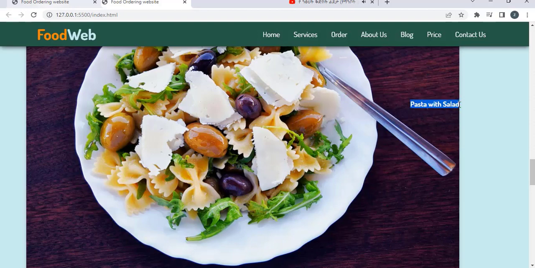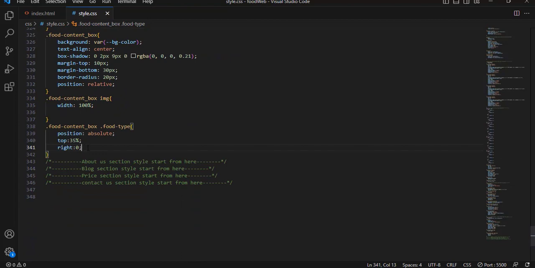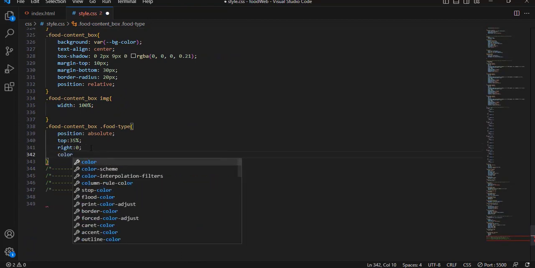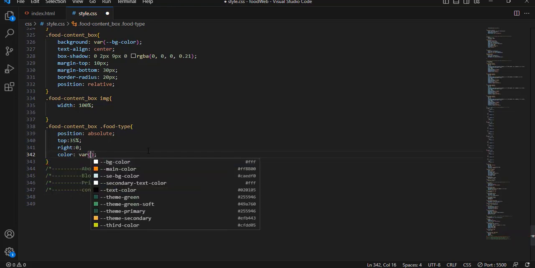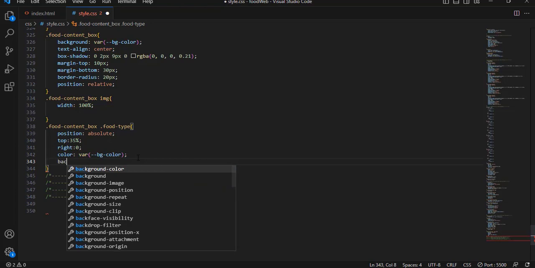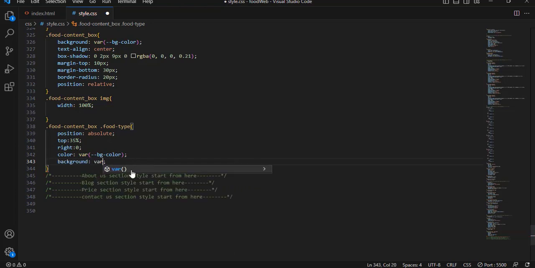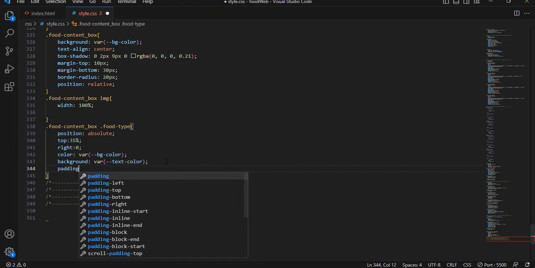Now let me add a background color and let me change the text color as well. So for text color, it is better to use a theme color. Theme primary right here. Oh, it is better to use BG color, right? For background we use the text color. Here we have the color code that we have just assigned, right?